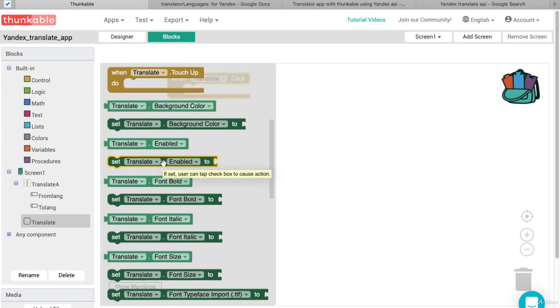So right now, whenever the button is clicked, an event called translate.click will occur, and whatever I add in the do section of that event will take place. But when I set the button's enabled feature to false, then all those blocks will not run. The button will not be clicked and no event will occur. I have to set this translate button to enabled in order to make the button functional.